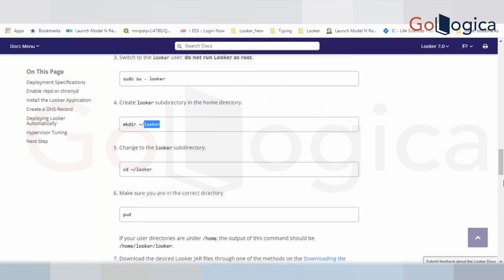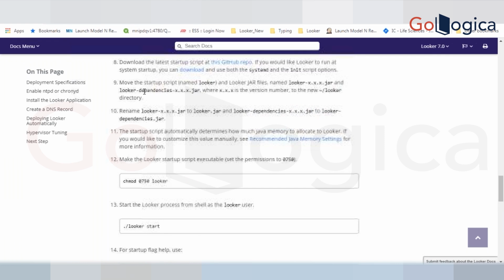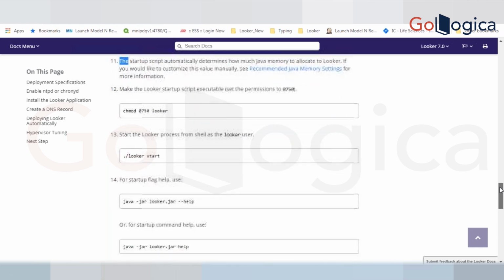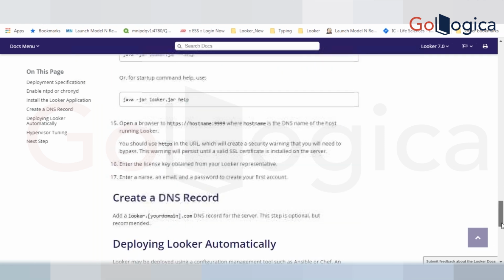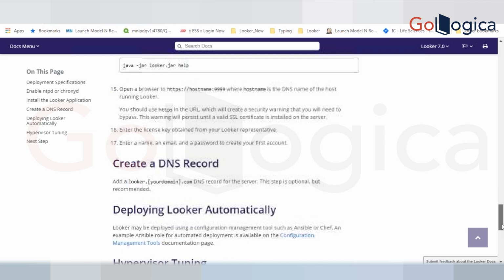In that Looker directory, we should download the Looker jar file and the Looker dependency jar file. We need to rename them to Looker jar file and Looker dependency jar file, and give some change mode permissions to them. After that, we need to start Looker, and it will automatically start with the new instance.